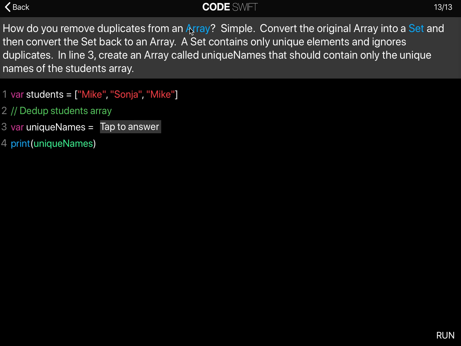How do you remove duplicates from an array? Very simple. You convert the original array into a set, and then you convert the set back into an array. A set contains only unique elements and ignores duplicates.